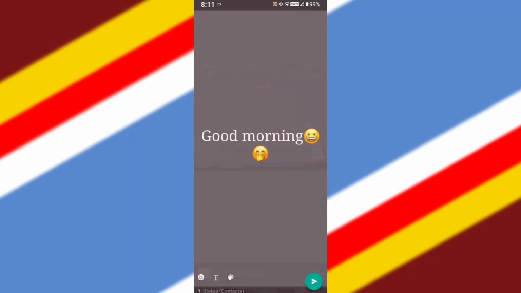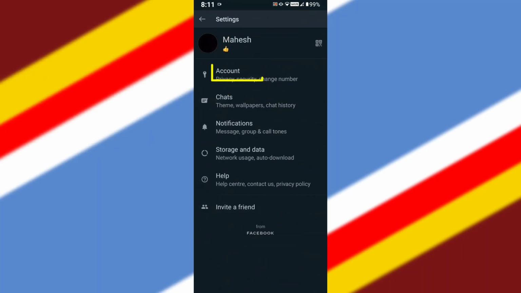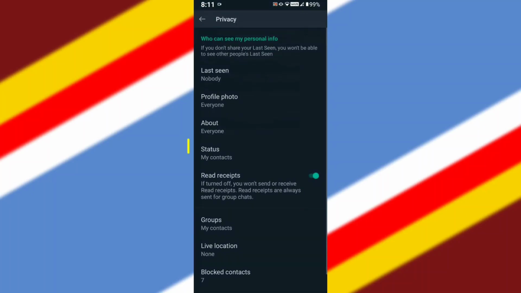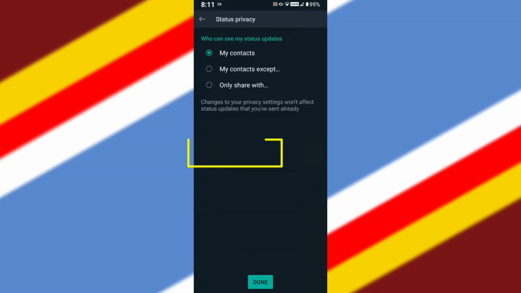One more thing, I am going to tell you how you can show your status to a particular person. If you want to share your status with a particular person, you can go to settings, account and privacy. Then here you will see status. Here you will get three options which you can use. First is my contacts. It means your status is only seen by your contacts.